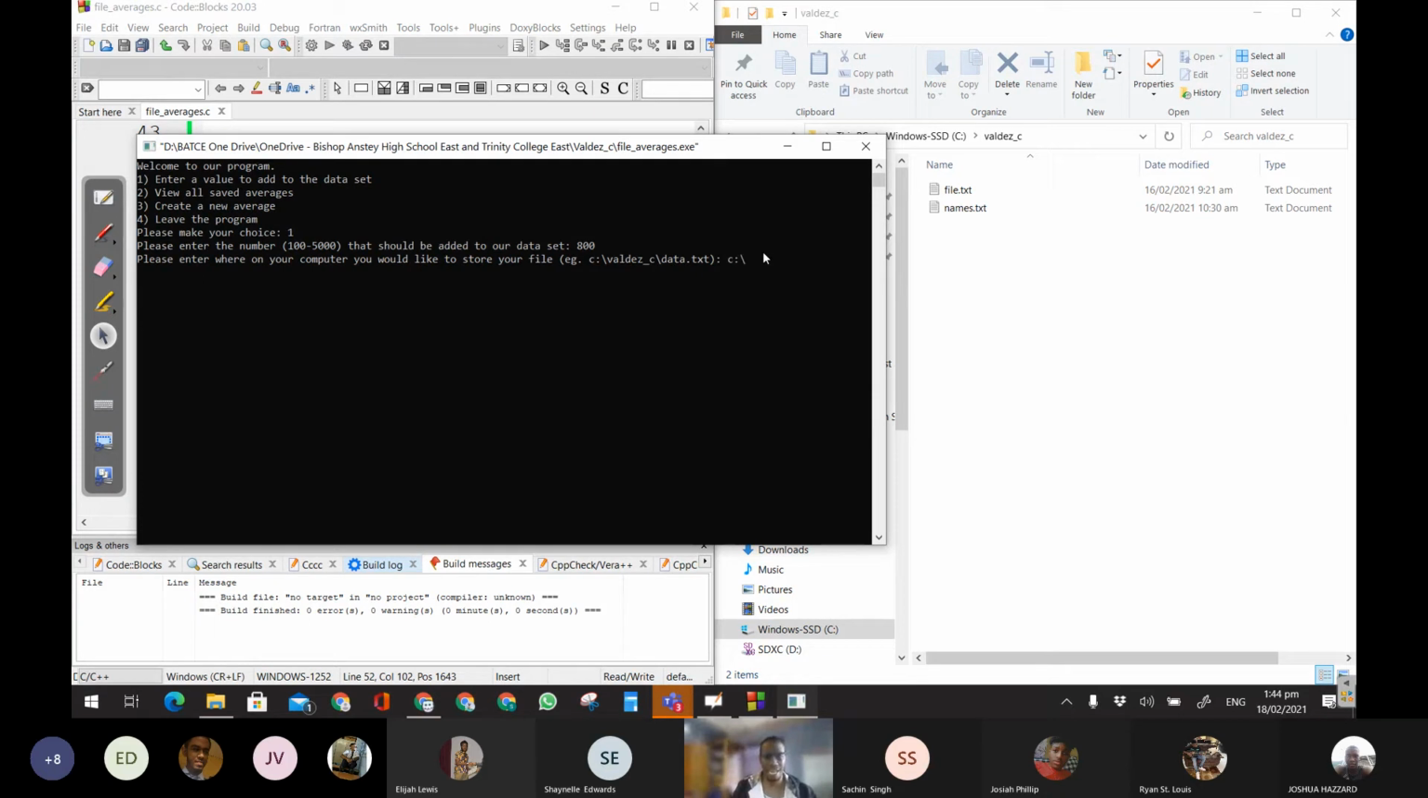We say c:\Valdez_c\data.txt, and I press enter, and data.txt got created here. This is the file, sorry, I pointed the wrong file. So that is the file that got created there based on me allowing the user to specify where the file should be created.